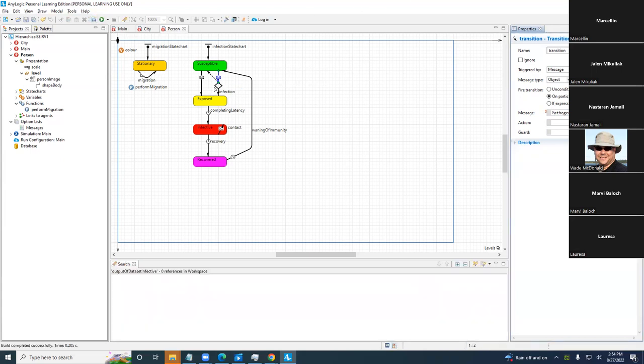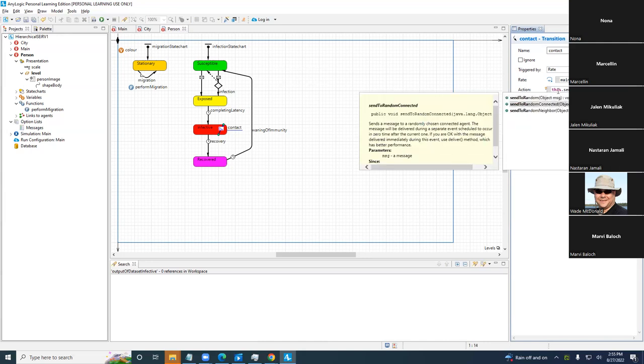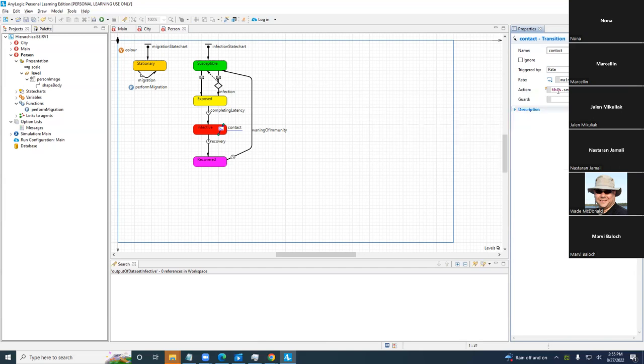Okay, so, ladies and gentlemen, pathogen exposure, initial infection, and guess where we have to finally send this message? What message is sent here? Anyone? What message is it that someone sends while in the infective state to other agents? Pathogen exposure. And to whom does it send it? This dot send to random what? Connected, and you send pathogen exposure.